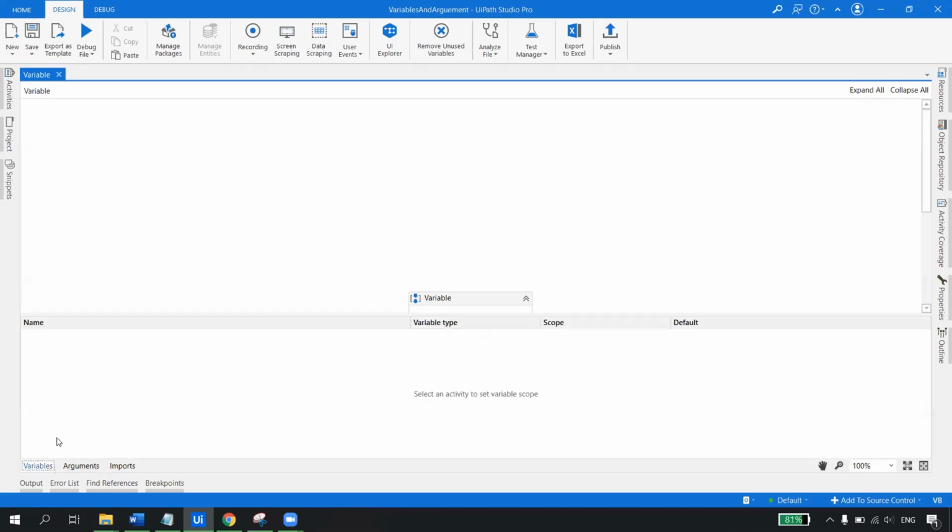Whatever variables you create for your automation are visible in the variables pane. So this is the pane. The variables will be restricted to this XAML only. As of now, we are in a XAML file which is called variable sequence, so all of the variables which you see will be restricted to this XAML only.